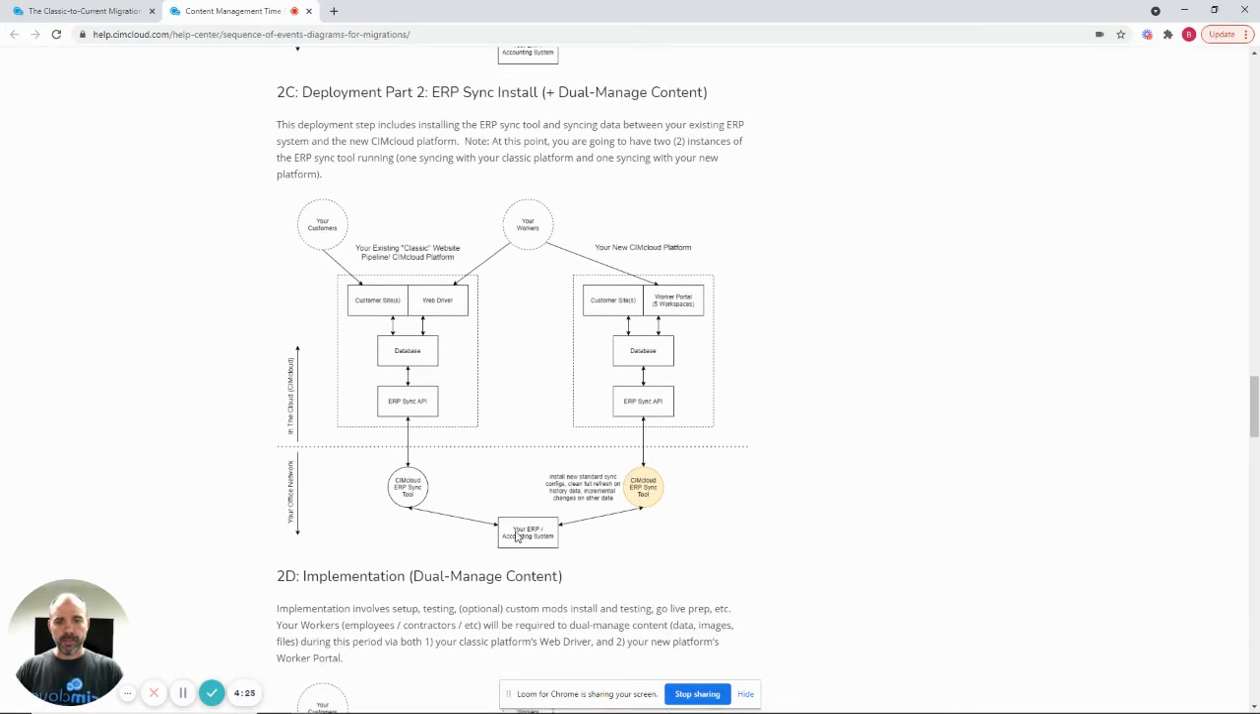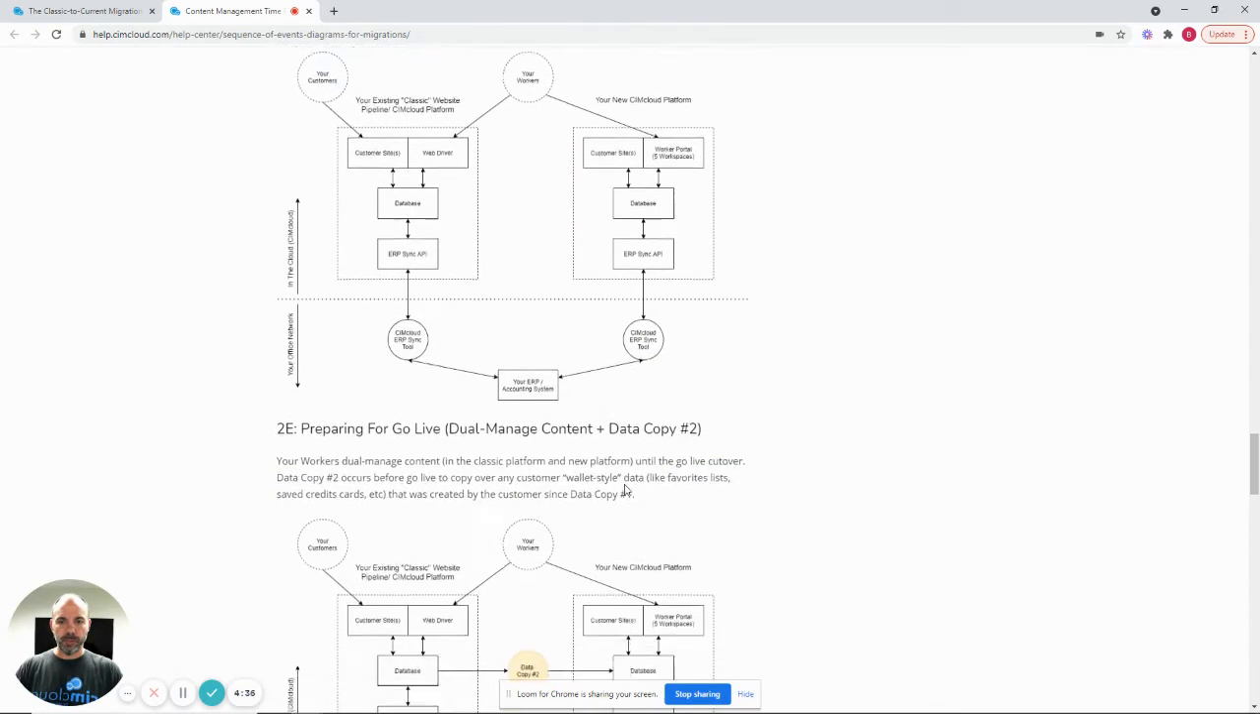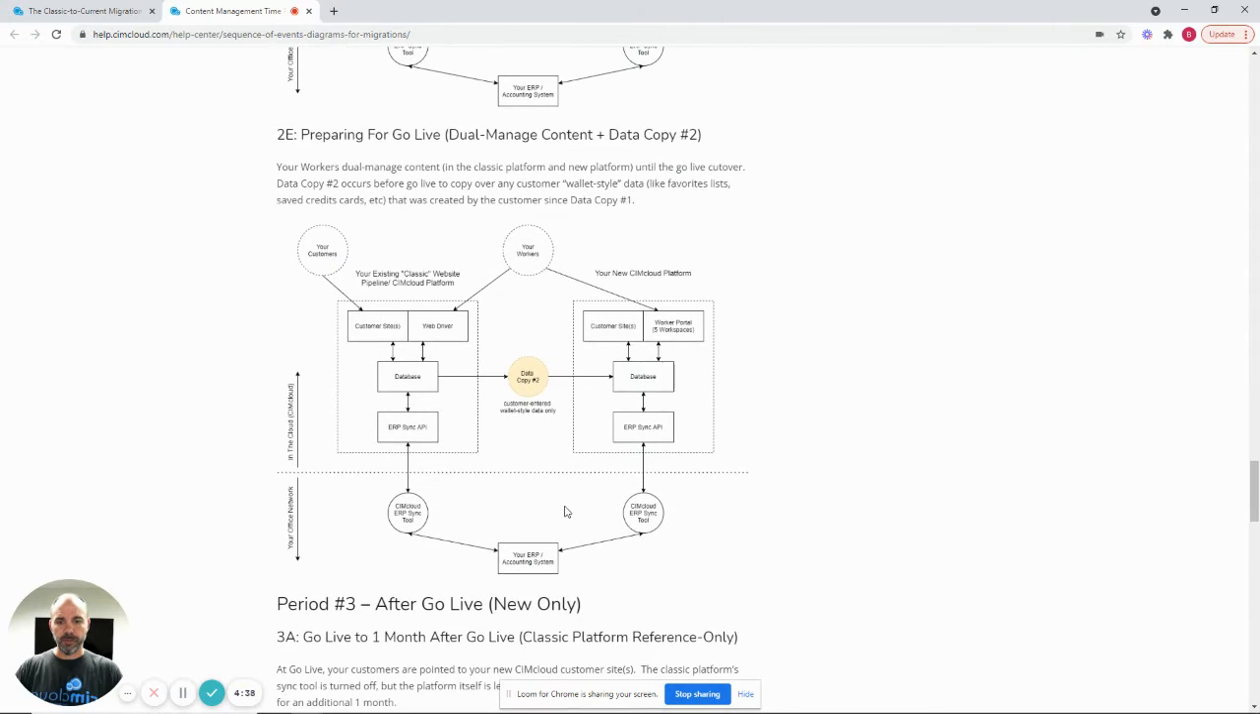Then we hook up the sync tool, which is also managing content. Anything that's synced from the ERP will continue to sync, and it'll sync into both platforms. And you will continue the dual management of content when you prepare for go live. There's a small data copy that we do. This is not all the contents or settings. It's really what we call customer wallet style data.